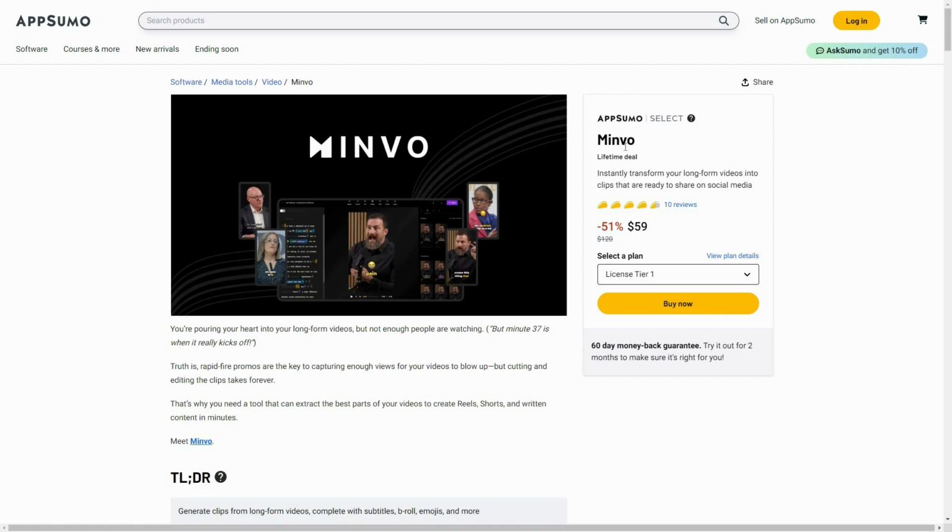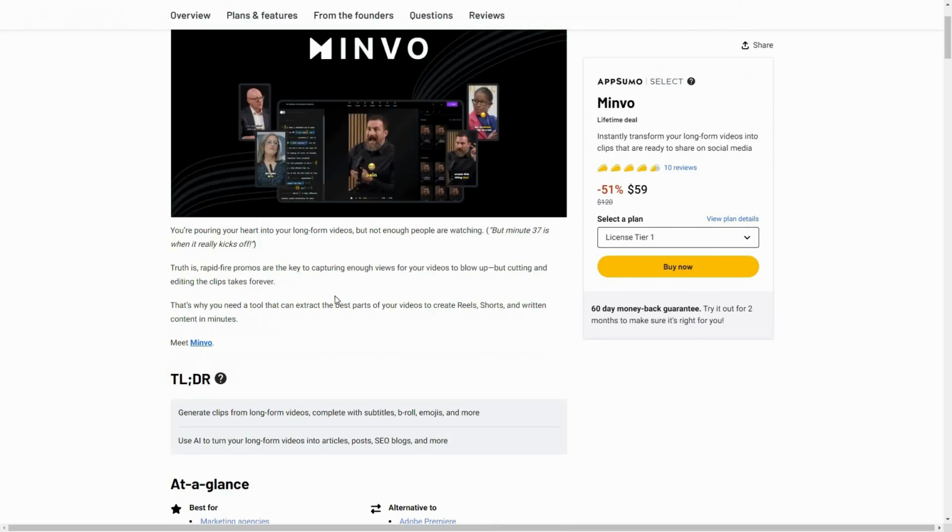And the great news is Minvo is currently available on Appsumo as a lifetime deal. The regular price is $120, but at Appsumo you are getting this tool at only $59. This is a one-time single payment. Now let's have a look at all the plan and features.